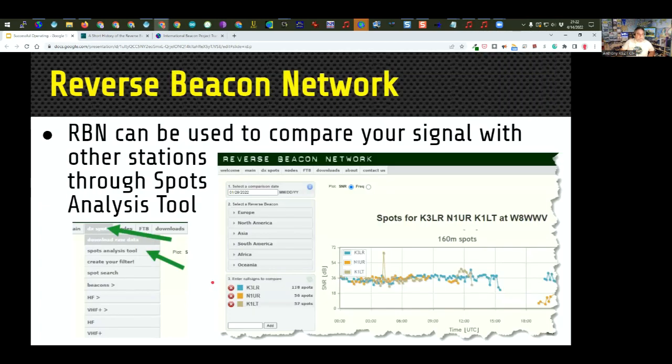Now, the other thing you can do with the reverse beacon network is you can go to the DX spots again, but you can use the spot analysis tool, and you can compare multiple stations to see how well they're being heard at different locations around the world. This is for the 160 contest back in, when was this? This was back in January. And 3 stations, K3LR, who's east of me, K1LT, who's southwest of me, and N1UR, which is further away from me. And what I did is I set the DE for a station in Cincinnati area. And this is how each of the stations compared strength-wise in this.